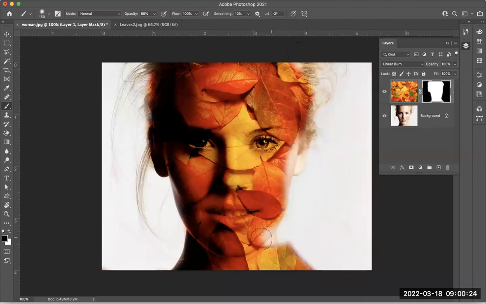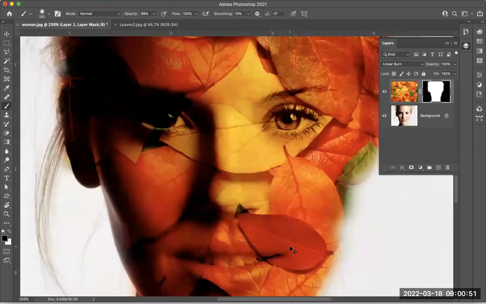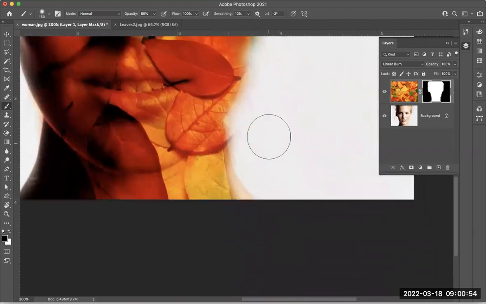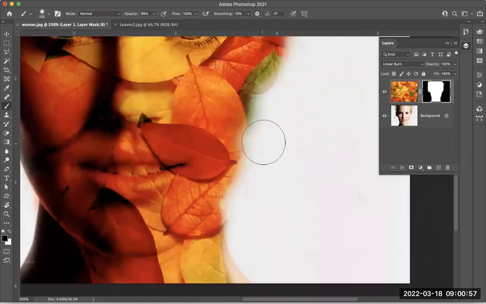And you can see I'm getting a little too far out, too far into her face. So I'm just going to switch my foreground color to white, so I'm pressing X on the keyboard. And then just paint back in the parts of the leaves that I want to keep on the image. And then let me zoom in a little bit here, and then I make my brush smaller using the bracket keys and go in a little bit tighter on her face.